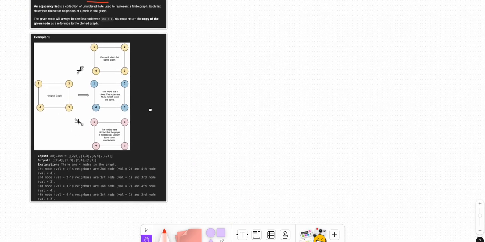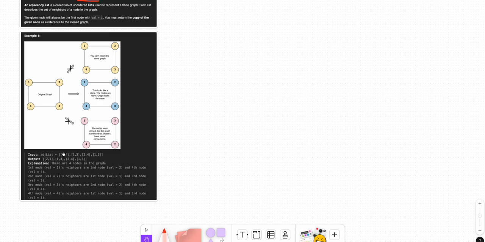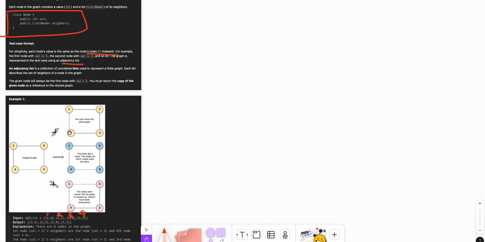Some adjacency lists start at 1. Here I say the array index is now starting from 0: 0, 1, 2, 3, 4. And if we want to represent this in an adjacency list, it will be something like this: 1 is connected to 2 and 4.